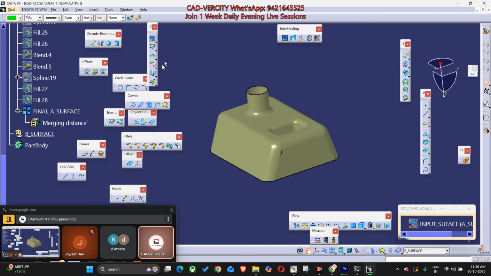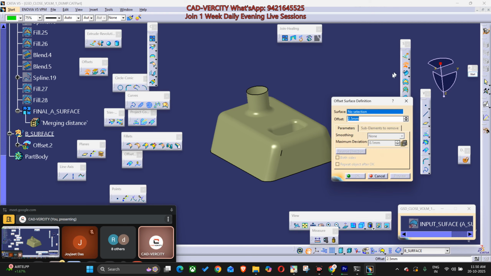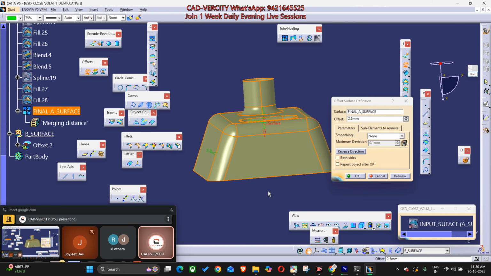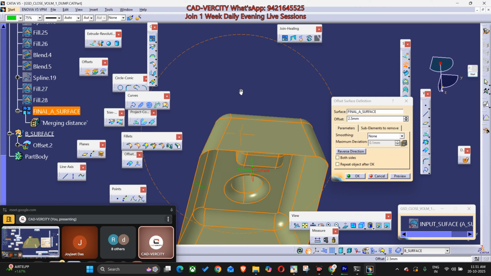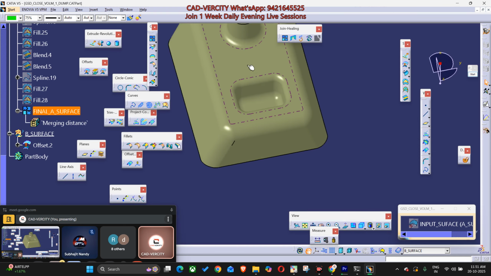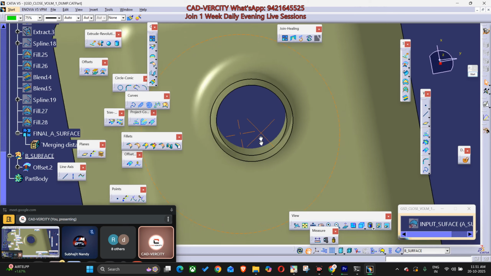Okay, so we will use offset command. Here is offset command. We have taken a new geometrical set B surface. Select the surface. What is the value? 2.5. It should be inside or outside? Sir, inside. It should be inside. Click on OK. See, I got inside surface of 2.5 offset.